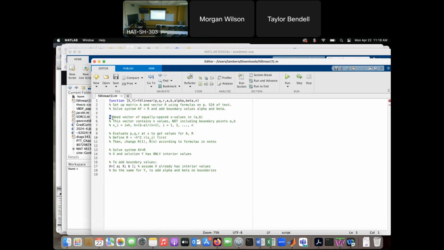So here you need the grid points for the interior. You need to evaluate your function handles P, Q, and R at these x values because you use the values of these coefficients and the source term in setting up your matrix. There are formulas on this page of the text.